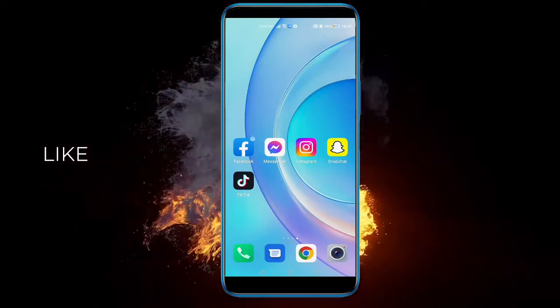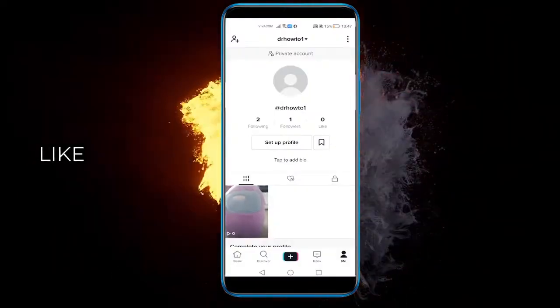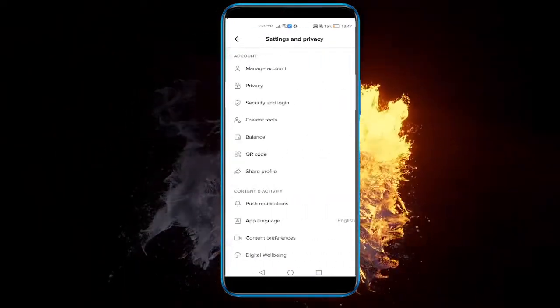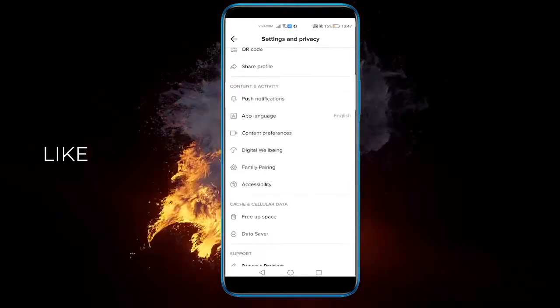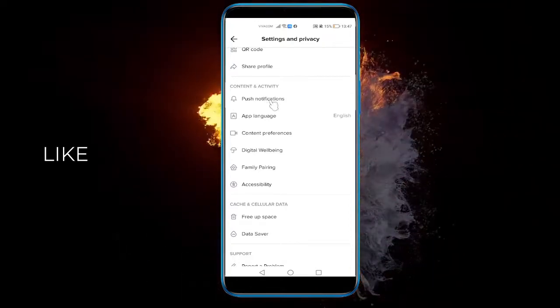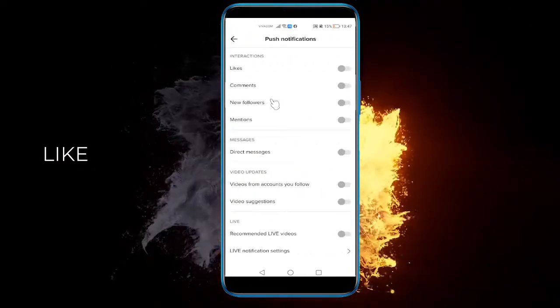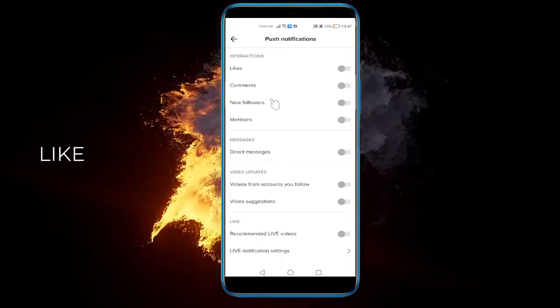First, the simple way: go to TikTok and open the app. Be on your profile and select the three dots on the top. Here, scroll a bit down and select push notifications. They're the first option in content and activity. And here you can see all the notifications that you will be getting if something goes out.